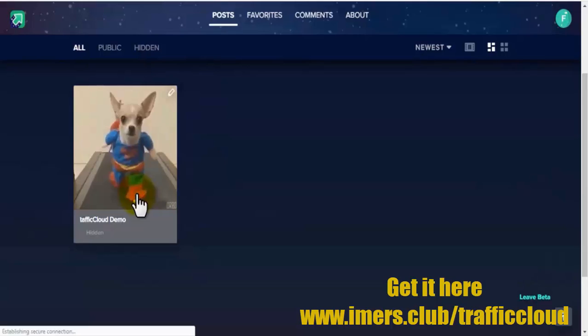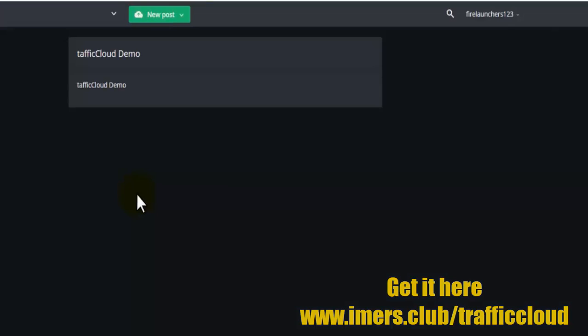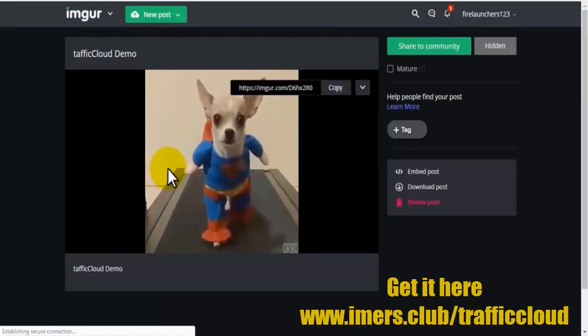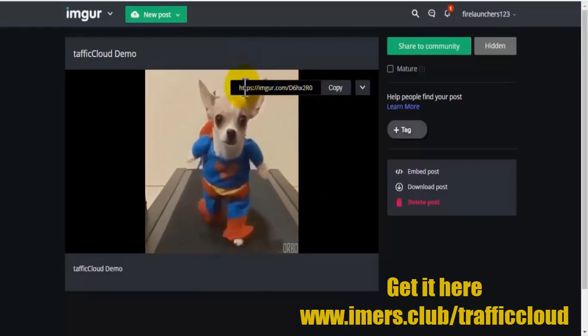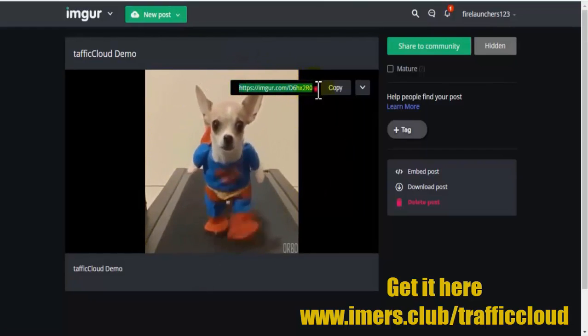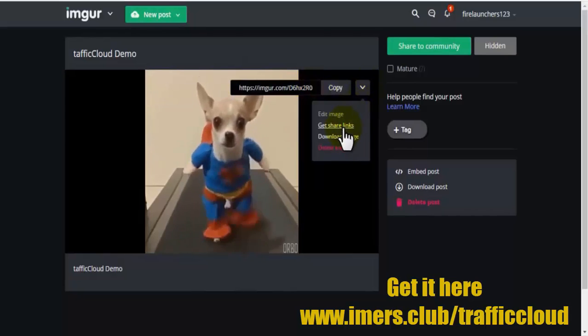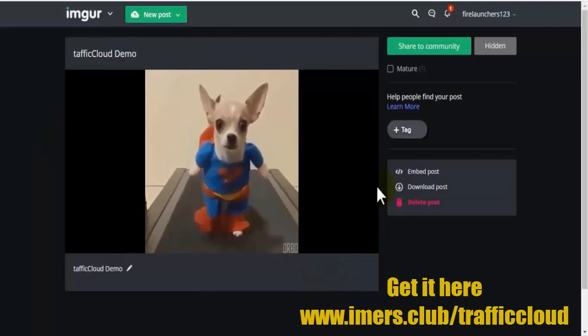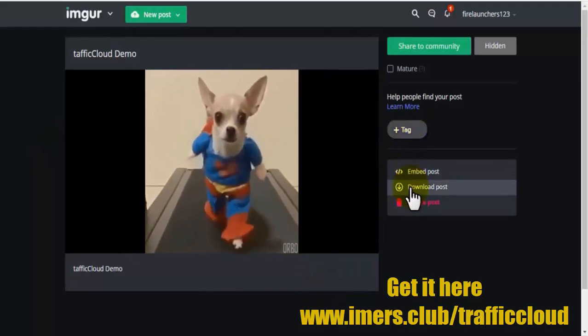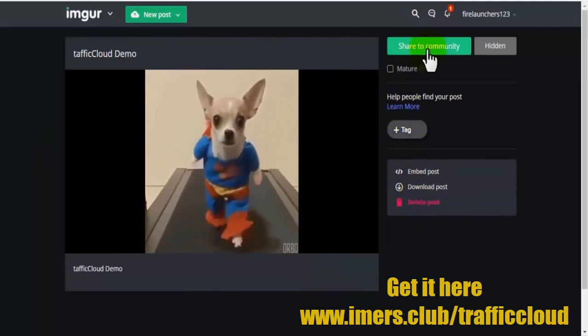Now, if we click that post, we will see several options and things that you can do with that post. All right, you can get the URL if you want to share it. You can download it. You can delete it. You can share it to the community. You can add tags. You can embed it. All that kind of stuff.